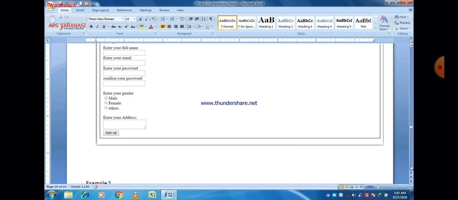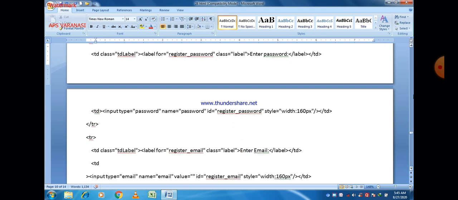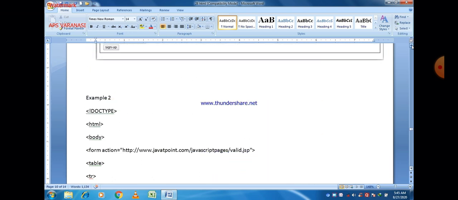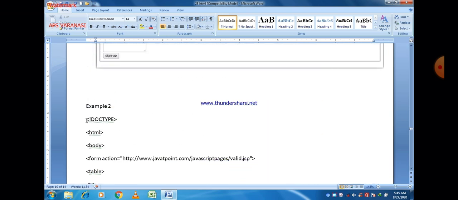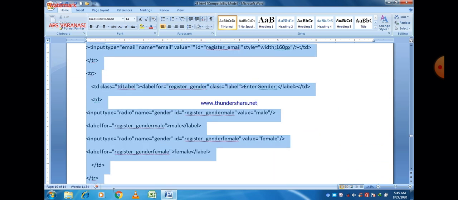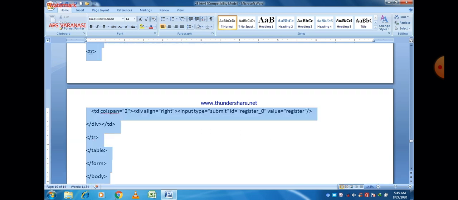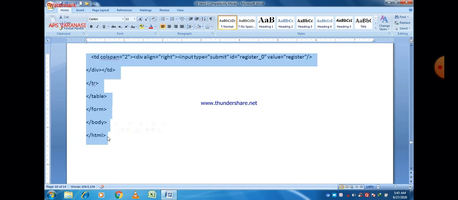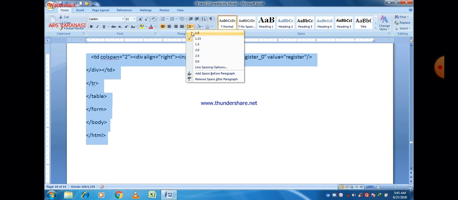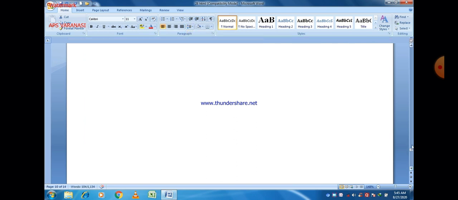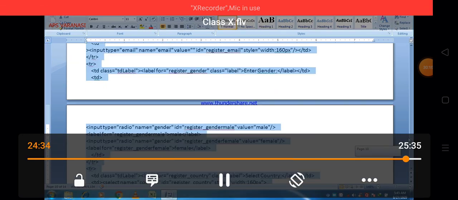If you execute this program, the output looks like this. And there is a task for you. This is the coding for another form, which will create a form. Okay, this form we will discuss in our next lecture.